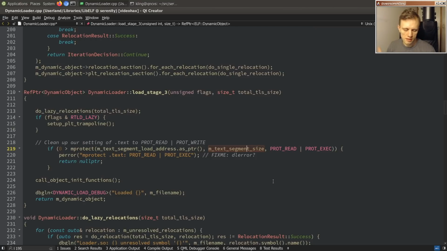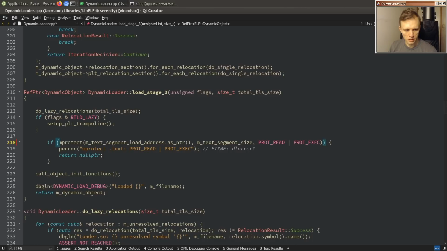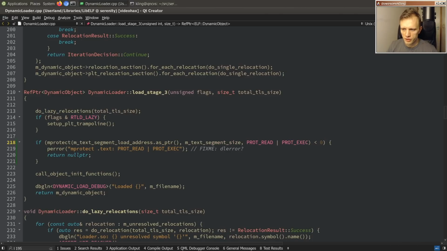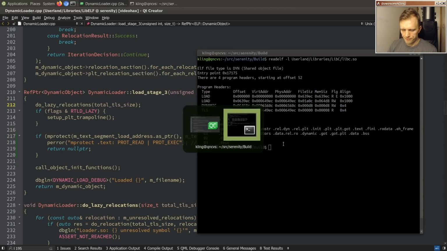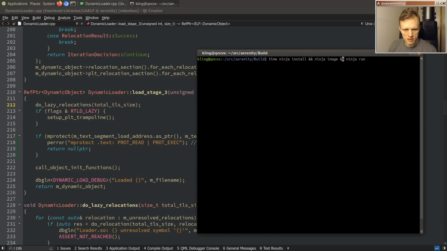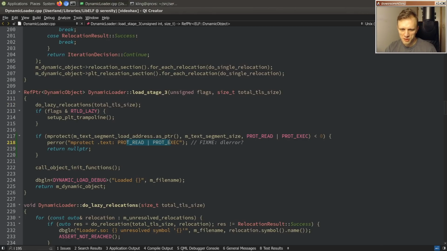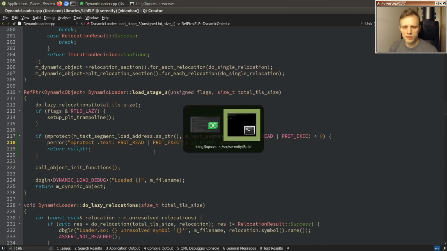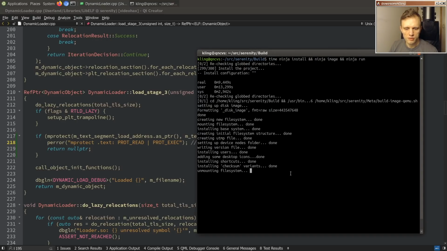Yeah, because the text segment is always going to be read exec anyway, in practice. Also, this looks weird, so I'm just going to change the order. Okay, so that's a start. Let's see what happens. Of course, now we should still fail, but we should fail here instead of in stage 2 when we're preparing to do relocations. We should now fail after performing relocations, but let's see that that works.